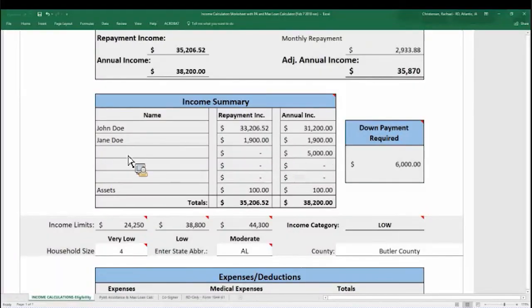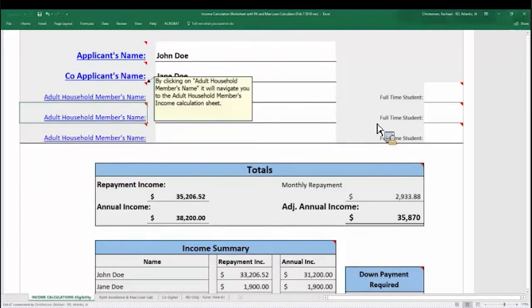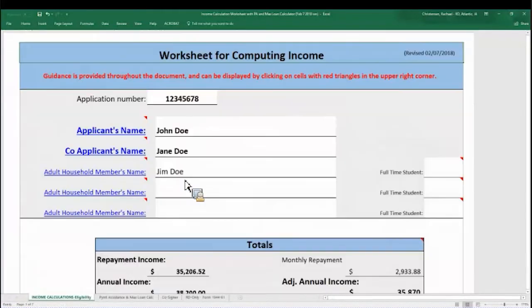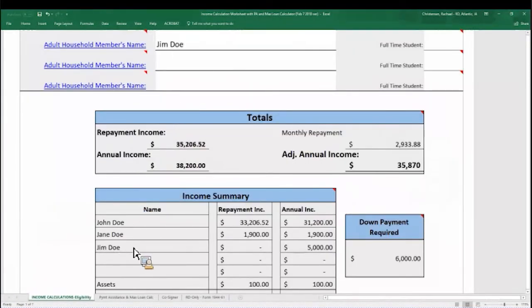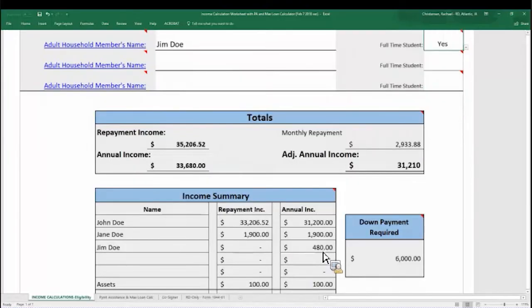Oh, and I did forget to put in the adult household member's name. That page is left, the name is left blank. You can put that in if you would choose the co-applicant's additional income or applicant's additional income. So once we put that in there, it does bring that forward as well. To show you an additional feature, just real quick, if they were a full-time student, you would choose yes, and it would only show the first $480 for annual income for that student.